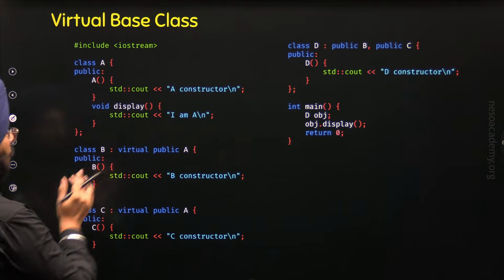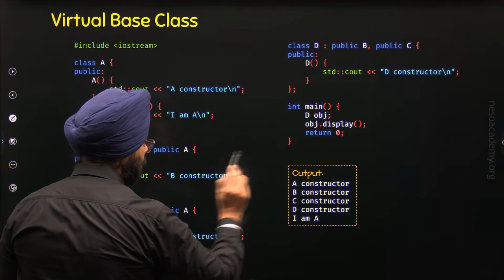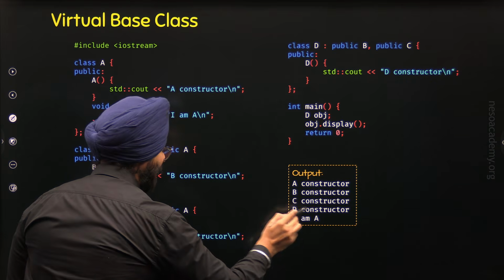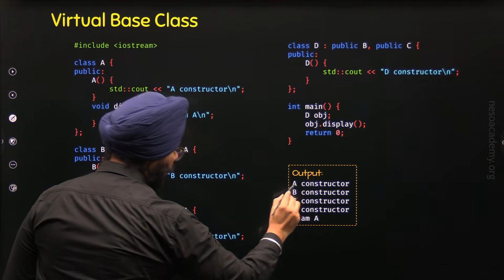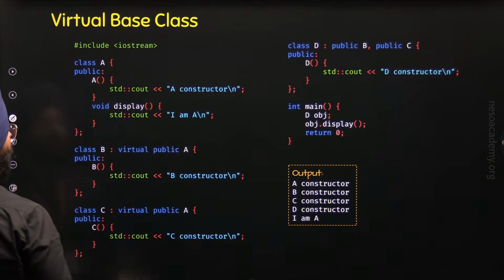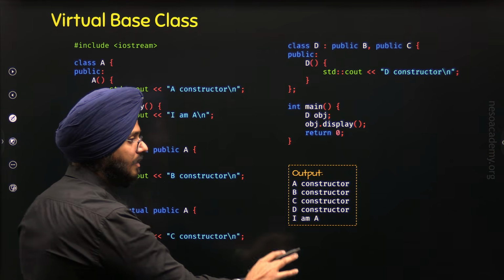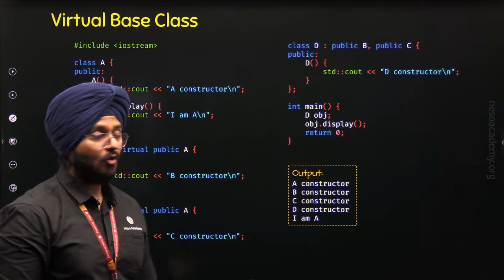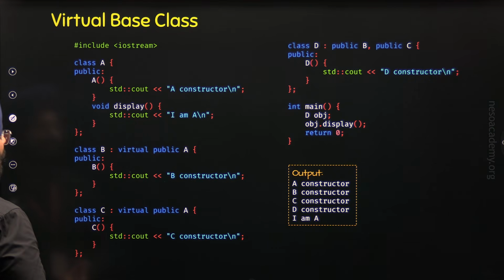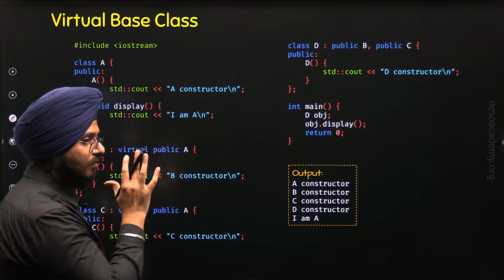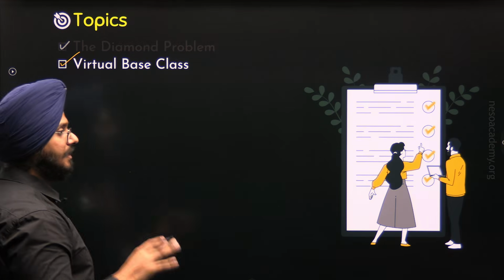So when we execute this program, we will get the output: A constructor, B constructor, C constructor, D constructor, and then I am A. Here you can observe that the constructor of class A is called once. Apart from this, we are getting the output from the display function as well. This means this function has been called successfully. So with this, it is clear what the concept of virtual base class is and how it can help in resolving the diamond problem. This means we are done with the second topic also, and this clearly means we are done with this lecture.